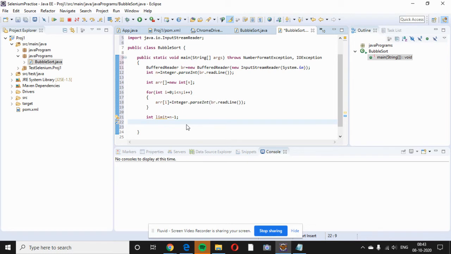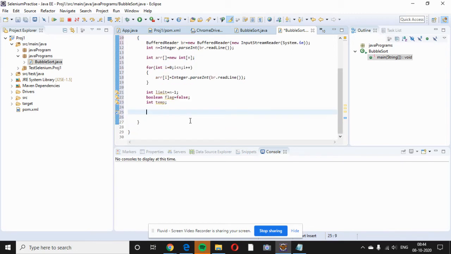After that, I create one more variable, a boolean. Boolean flag is equal to false. Initially, I will keep the boolean value as false. After this, I will declare one more variable, temp. I am declaring temp because I want to swap the numbers. If the first element is greater than the second element, the swapping will be done. To store that, I need a third variable. For that reason, I am creating this temp variable.